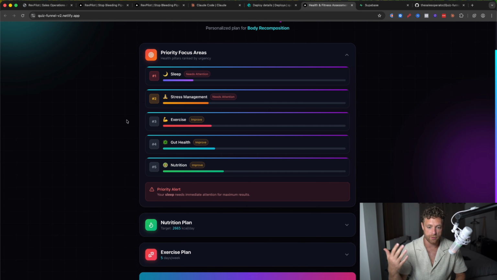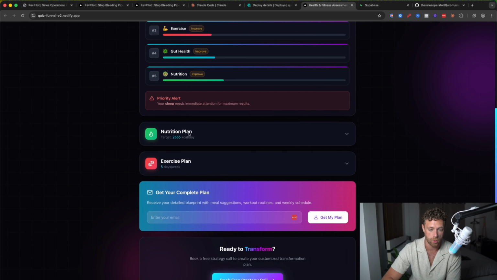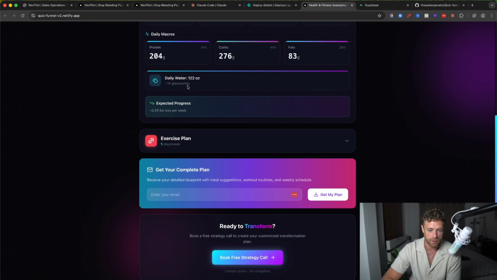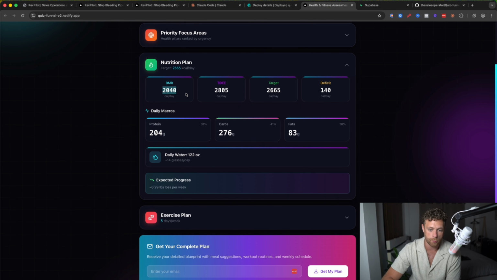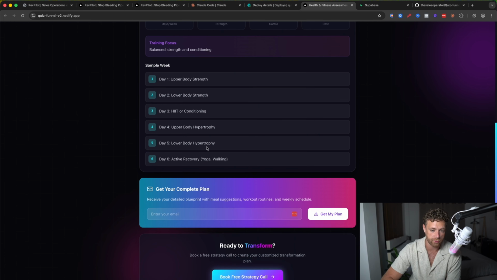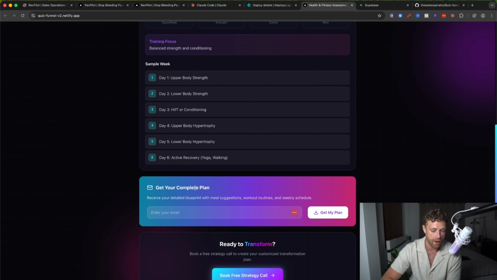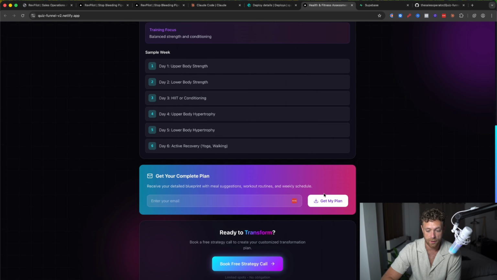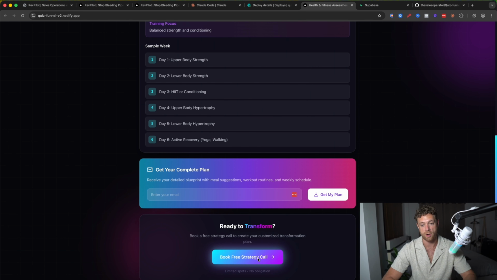So priority focus areas: sleep, stress, exercise, gut health, nutrition needs to improve, but you can see how it ranked needs attention on these top two. Nutrition plan, it's going to give me an example nutrition plan. So BMR, TDEE based on my body, 4 grams of protein, 276 grams carbs, 83 grams of fat, daily water intake, expected progress, right? Exercise plan gives me kind of a breakdown, and then it has an email submission right here. And then we have a book your free strategy call button right here.